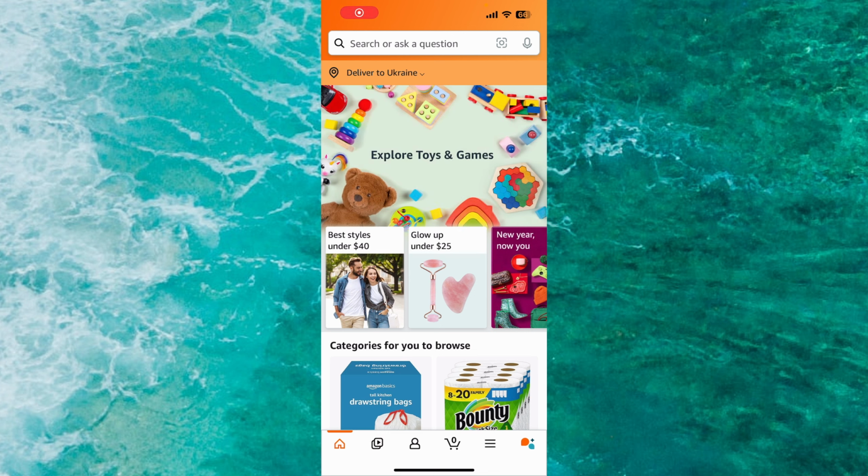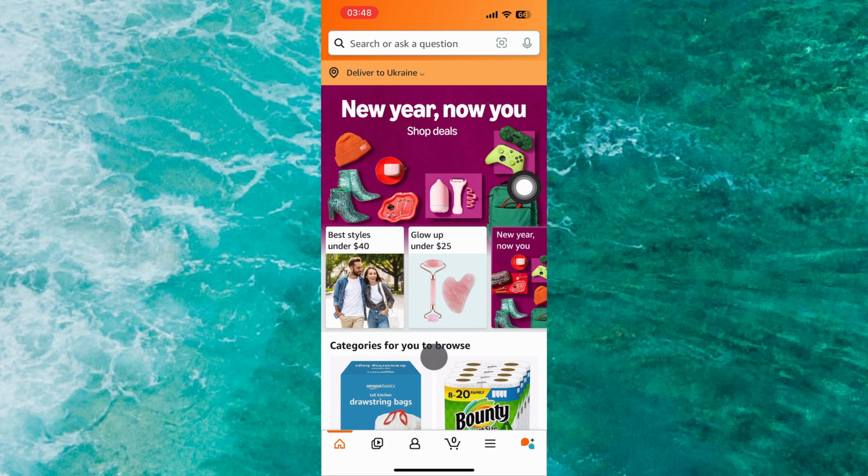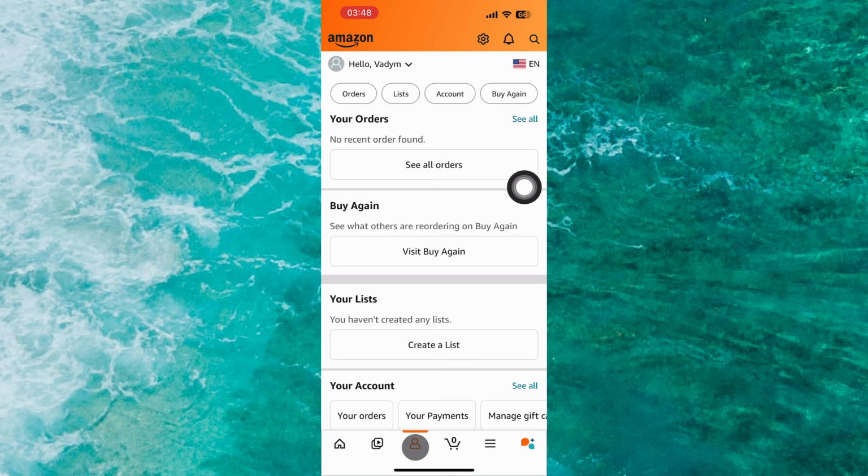Here is how to add a debit or credit card to your Amazon account. So first of all, open up your Amazon app and then tap on your icon. Over here, you just tap on this specific little icon and then tap on Account. If you do not see Account, just swipe from right to left and you will see the option Account.